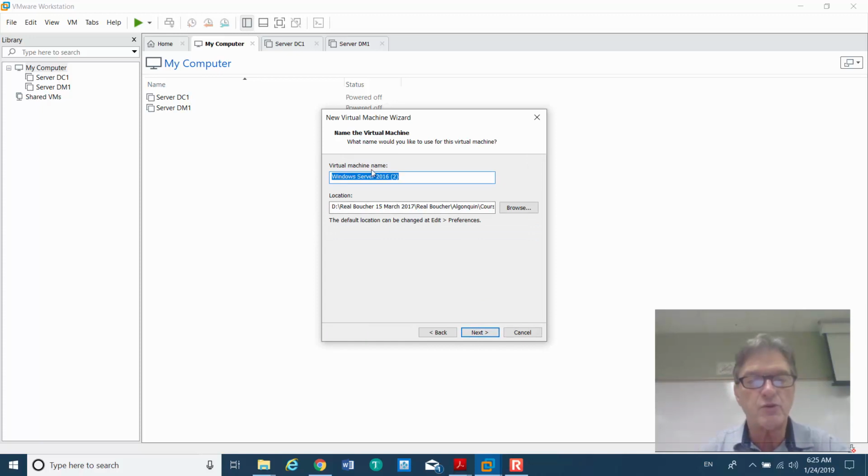Then I want to create a virtual machine name. This one I will call server SA1. Okay, that's what I'm going to create: my virtual machine name will be server SA1.